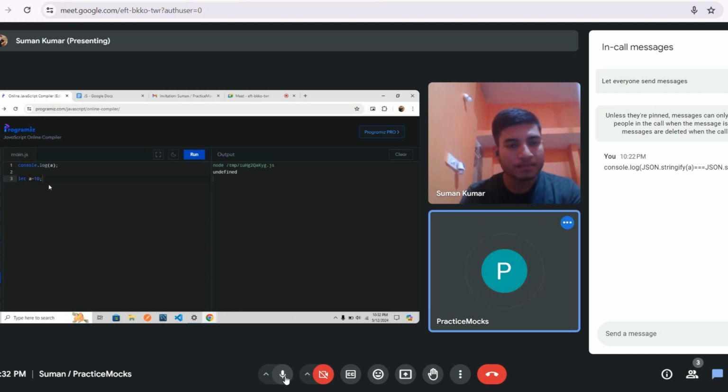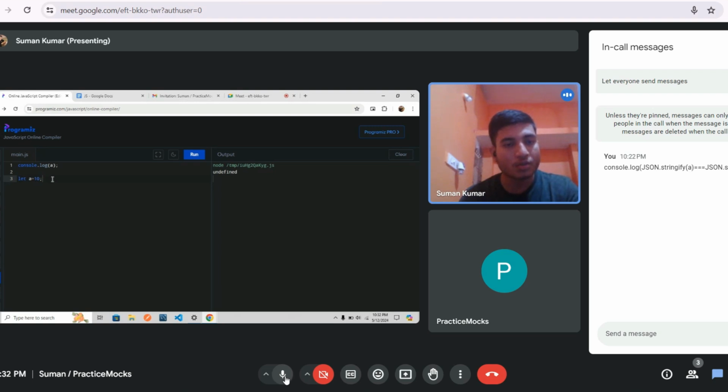What is the use of the this keyword in JavaScript? The this keyword helps with self-reference. Suppose there is an object, and inside the object a function. This helps to access the object's own values. Okay.